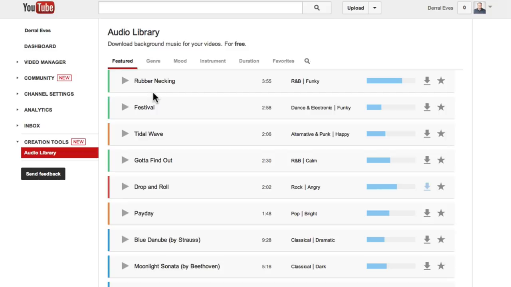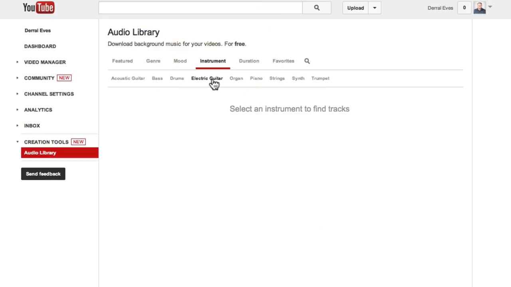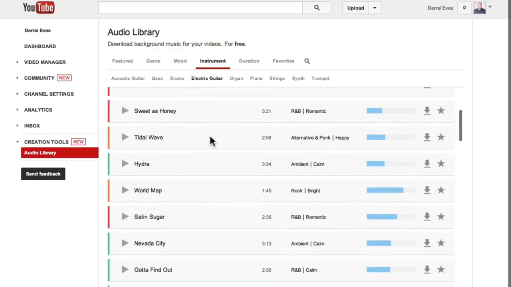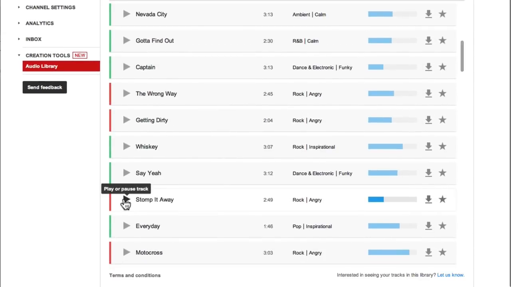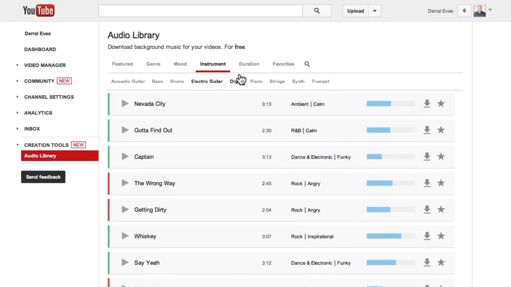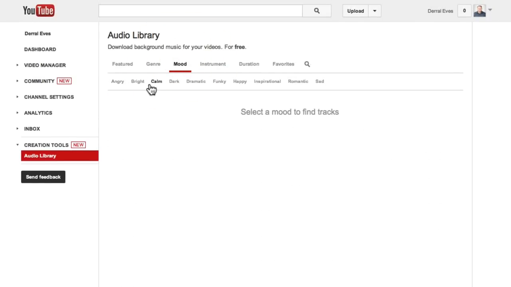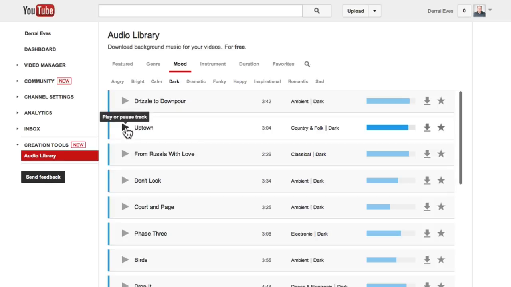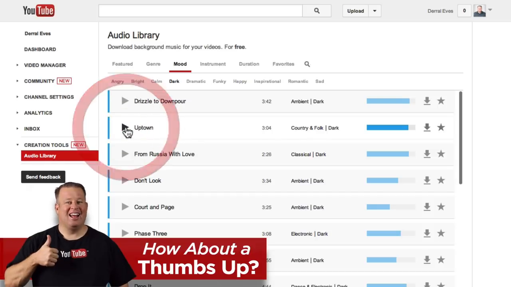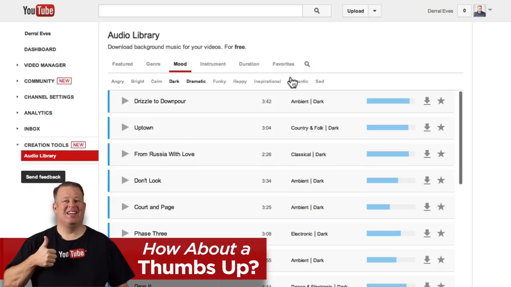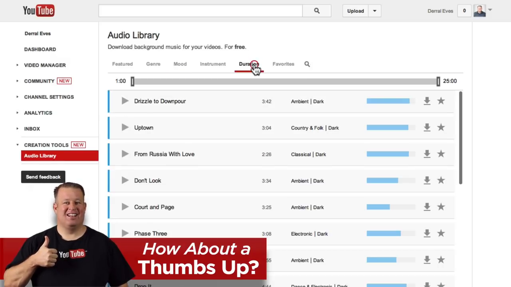So right now, you see that we're in the featured tab. If I want to go down, this is really cool, where if I'm looking by a specific instrument, like if I want an electric guitar, I can narrow it down from electric guitar. We can go ahead and click on something. You can do a little preview, which is cool, and you can change the instrument, or you can go to the mood. Let's say I want something dark. We can hear this. That's more like country.